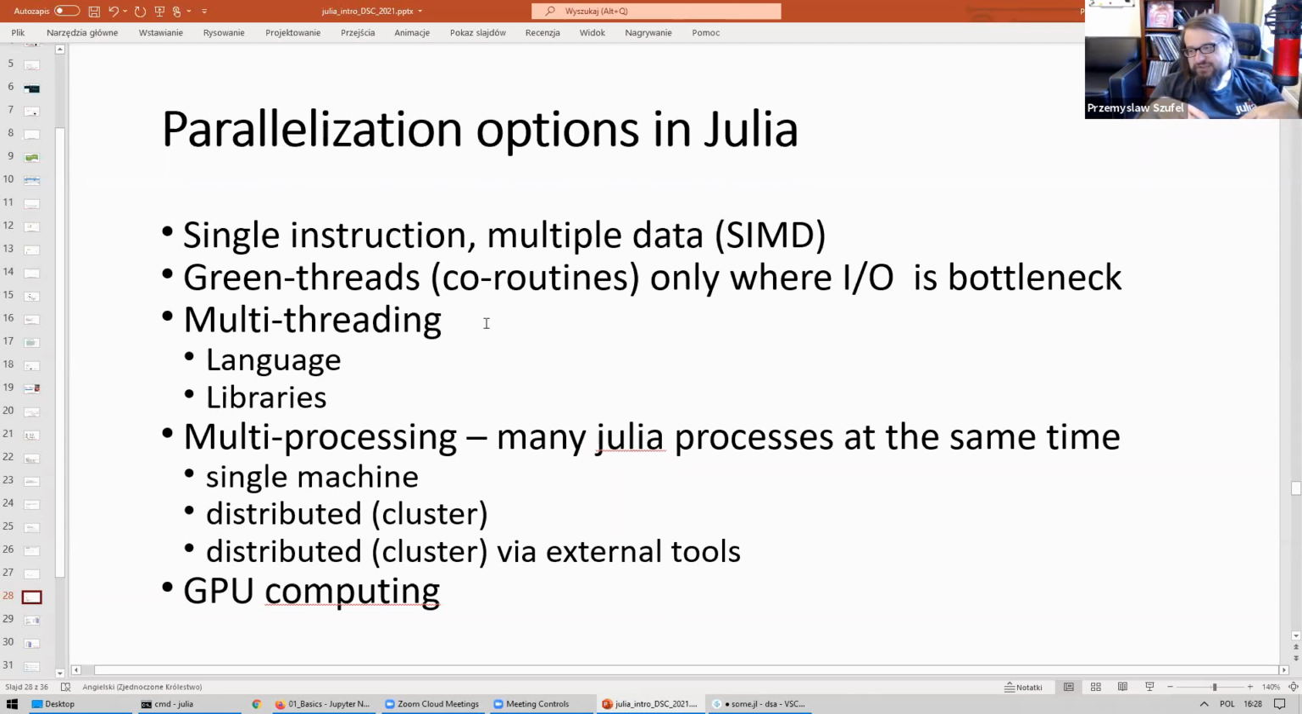Actually, Julia is known to run on the biggest supercomputers in the world. There is a project named Celeste about mapping the entire visible universe, and it was recently ported to Julia. This is one of the top three supercomputers, I guess, as of today. So what models are supported?